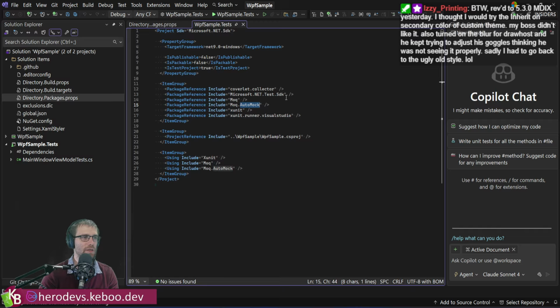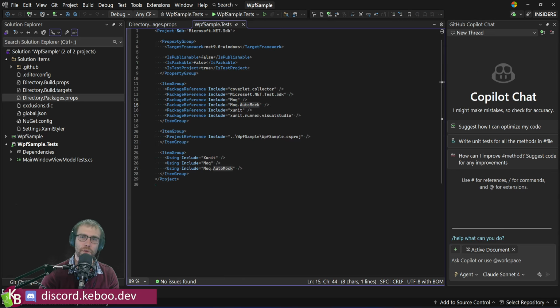And so it should just, again, things that I like to use. Let's see, Izzy. Rev to 530 yesterday. I thought I would try the inherit on secondary color of a custom theme. My boss didn't like it. Fair enough. I can't always change people's. Also turned on the blur for draw host, and he kept trying to adjust his goggles, thinking he was not seeing it properly. Sadly, I had to go back to the ugly old style. Well, okay, at least you're not telling me there's bugs in it, so that's good. To each his own.